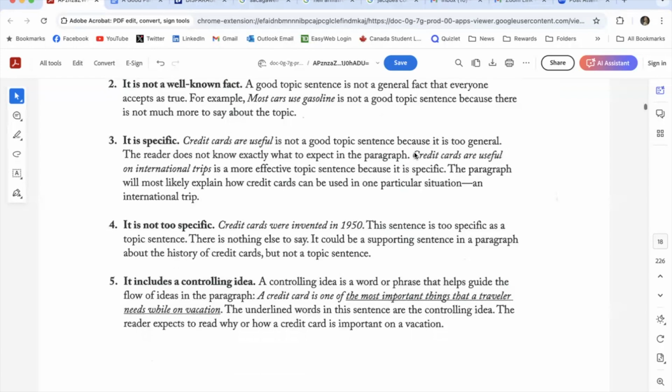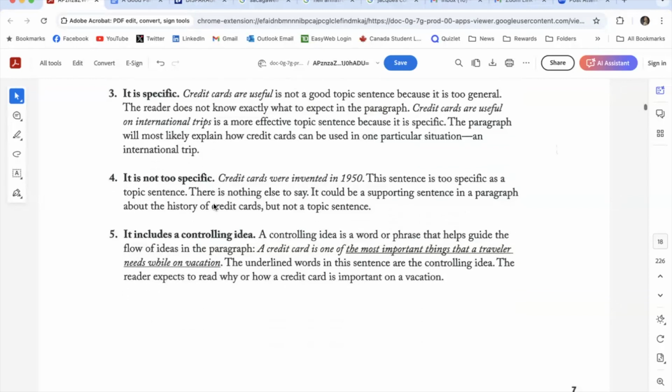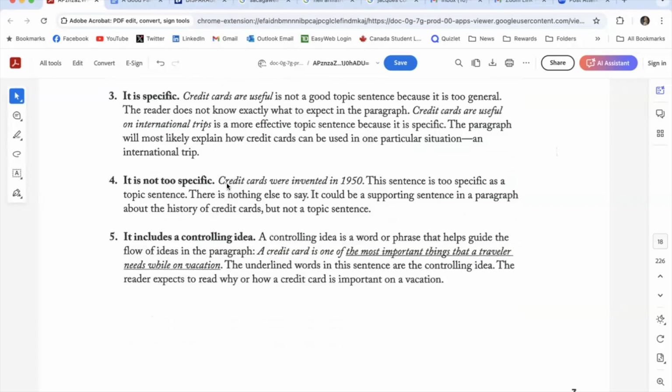You have to be careful because a paragraph is very short. Your topic sentence has to be specific. So, for example, this is funny. Credit cards are useful. Oh, yeah, sure. They're very useful. They have so many different uses. Too much information for a paragraph. It's too general. Here, credit cards, number 4, were invented in 1950.